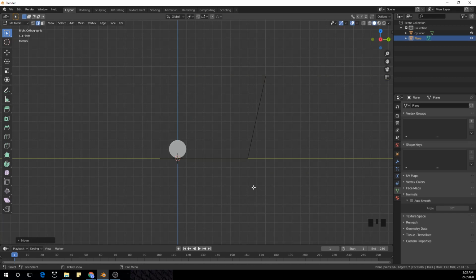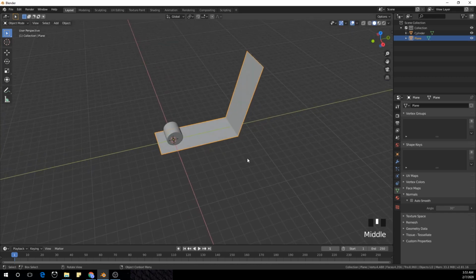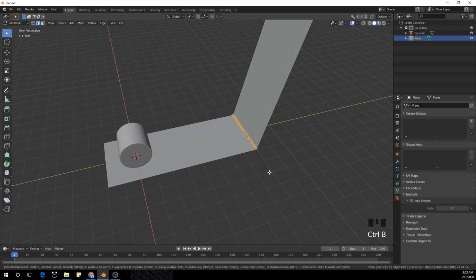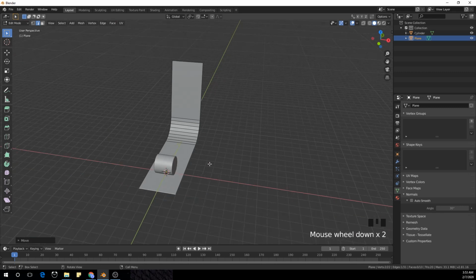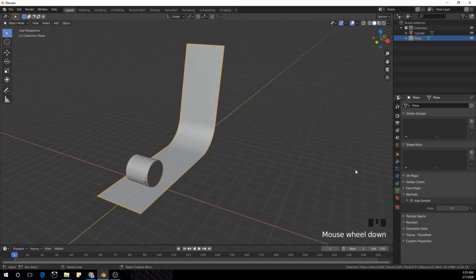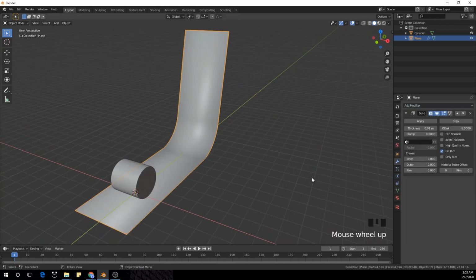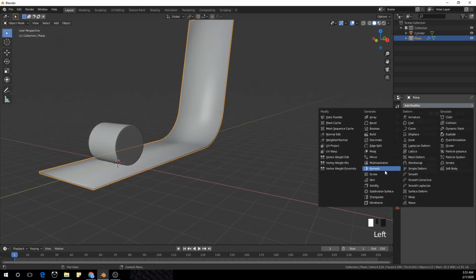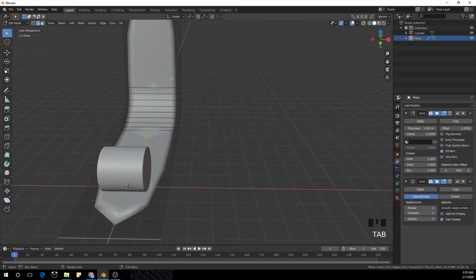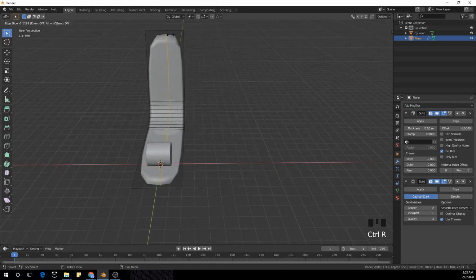tap back into edit mode and Control B to add bevel, Control B, and add some more segments with the mouse wheel and shade smooth, right click and add a subdivision surface modifier and a solidify modifier, and increase the thickness a bit, and add a few more loop cuts to make it a bit smoother. Control R.